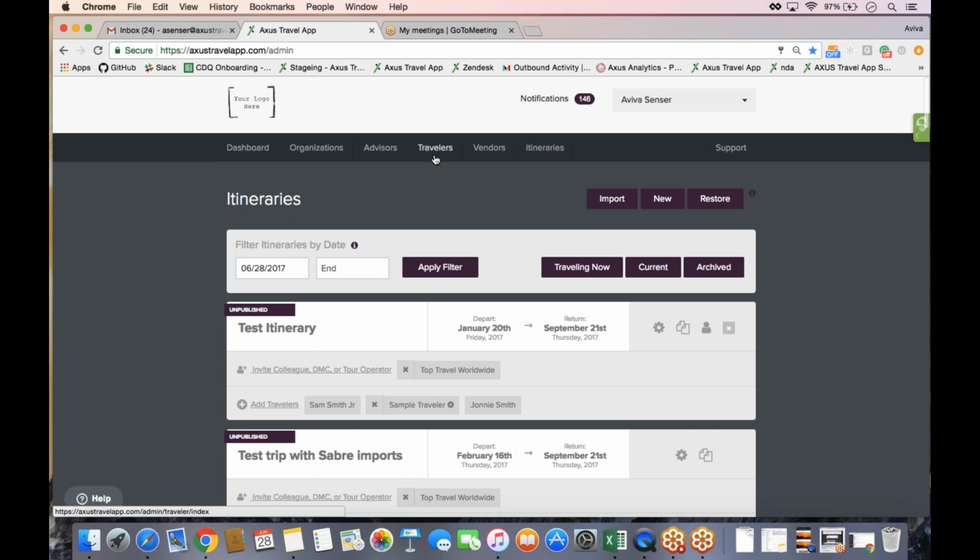And you'll notice at the top of AXUS, you have 4 different categories. I know I have 6 up here. Dashboard and organization. For those that have logged into AXUS, you might be wondering, well, where are those 2 tabs? These are tabs for the admin of the account. So if you're an admin of an account, you'll see that dashboard and organization tab. If you'd like more information, you can shoot us an email and I'm happy to give you a bit more detail on that. Otherwise, you should be seeing advisors, travelers, vendors, and of course, itineraries.